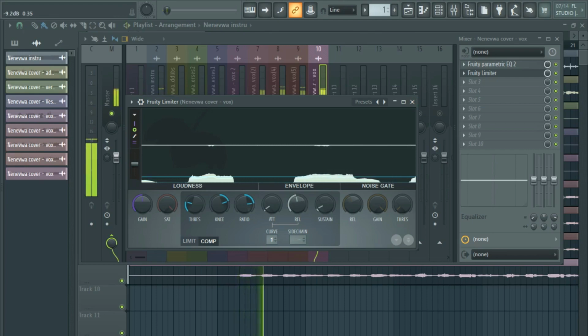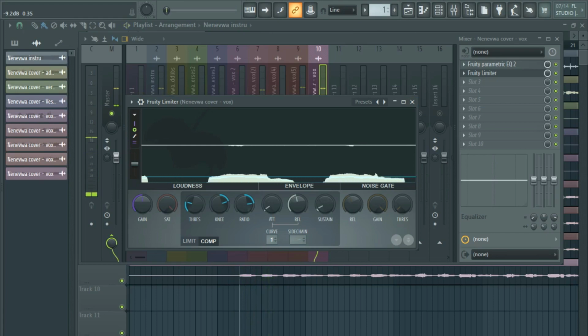You can see the compressor is just doing a little bit. You can see the notch that is turning down.